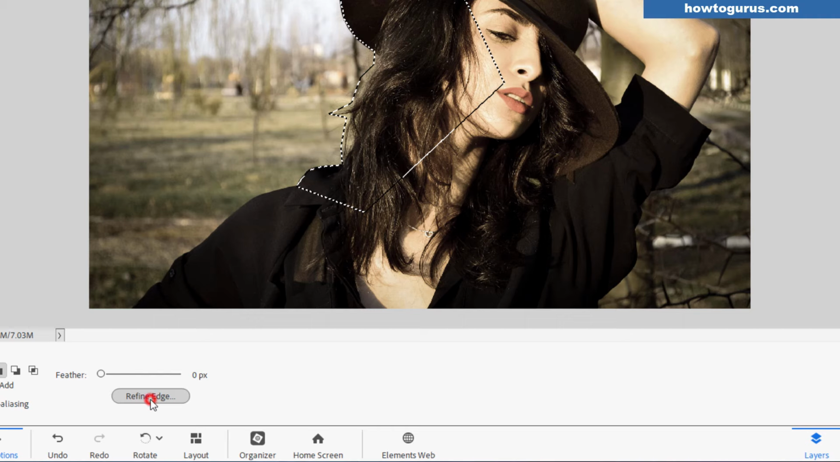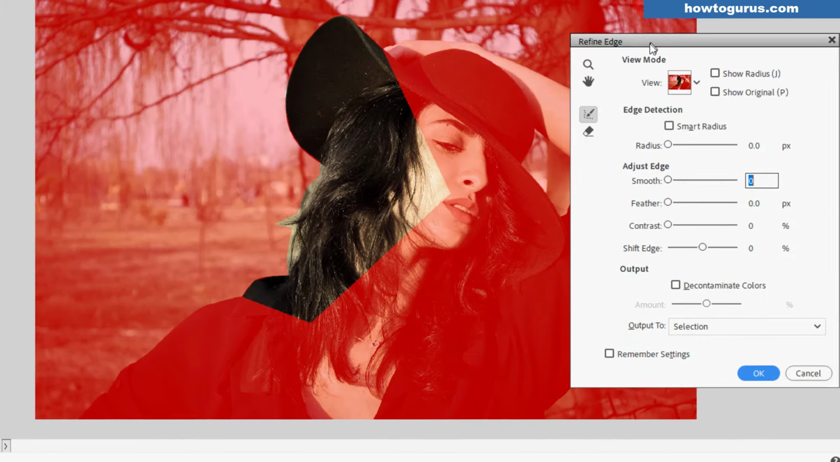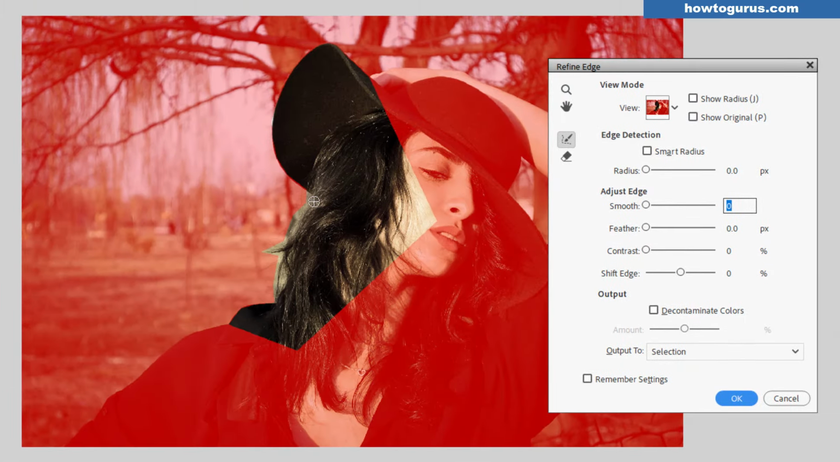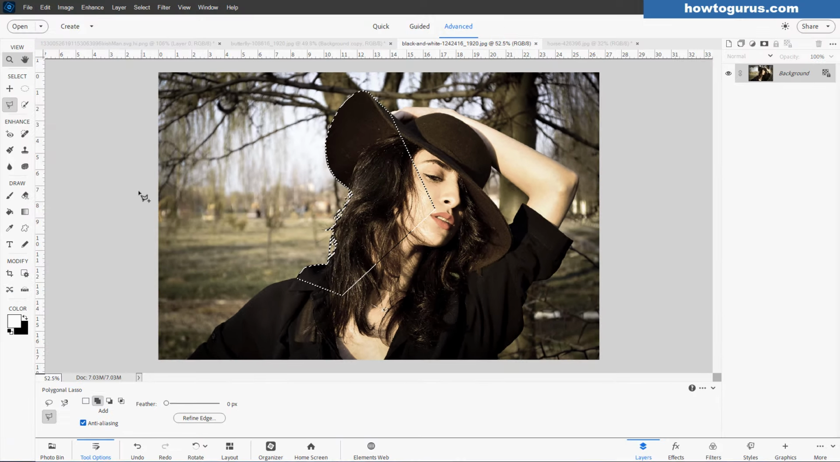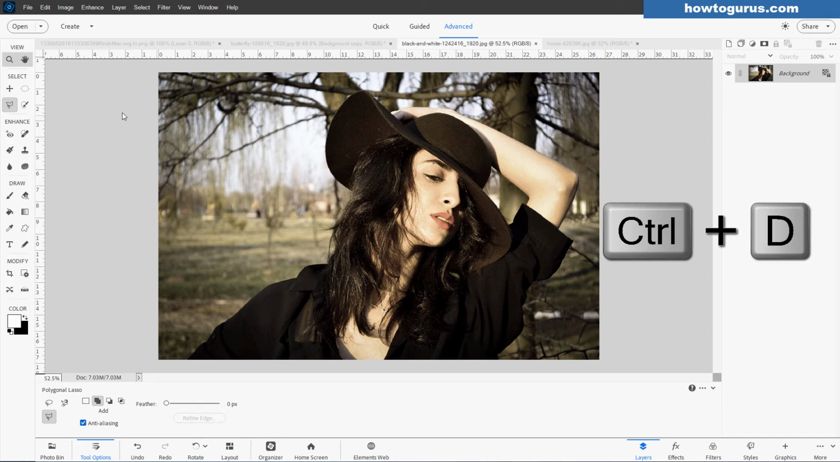It says Refine Edge. That brings up your Refine Edge tool. And with this tool, you can brush over the areas that you couldn't really quite get perfect. And then Photoshop Elements goes in and carefully examines that edge and gives you a better selection right along that edge. It just kind of fixes that edge for you. I'll just choose OK. So I have a new selection here, much better than I could have done by hand. So that's the Refine Edge option right down there. And Control D to back out of that.